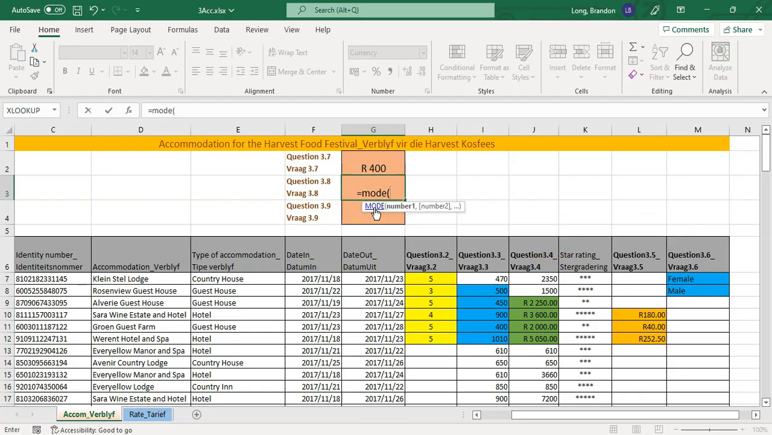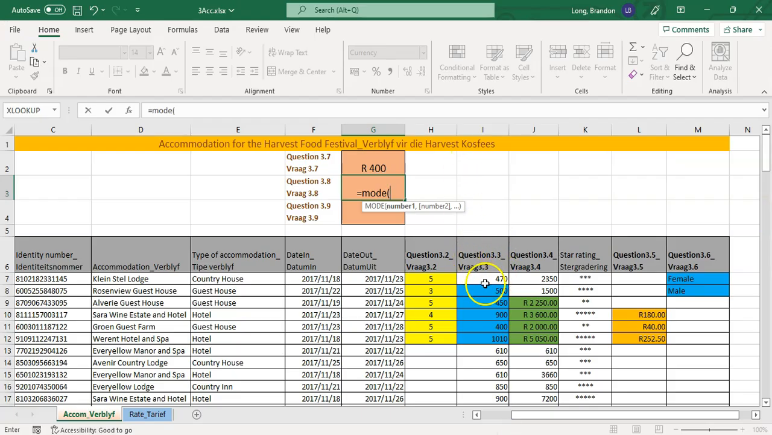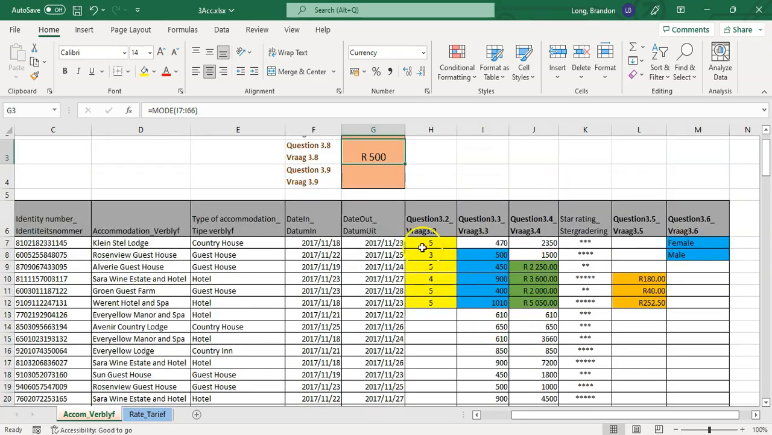So we can say open bracket, and we want the most frequently occurring rate per night, which is the column R column again. So we're going to go from R all the way down. Now, because I know that the last one's 66, I can actually stop there and just change this 13 to a 66. Especially if you've got a long worksheet with 200 and something rows, take note of what the last one is, and then you can just type it in. Then you don't have to keep on scrolling for days. Okay, so let's do that. And there we go. So you can see both those formulas go from R7 to R66. This one is the mode, which is the most. So the 500 is the most common rate amongst all of them.